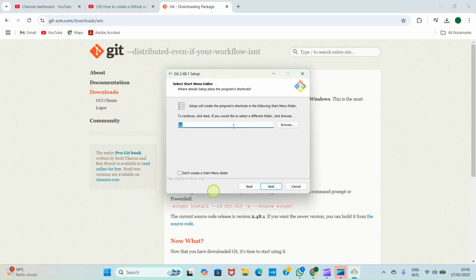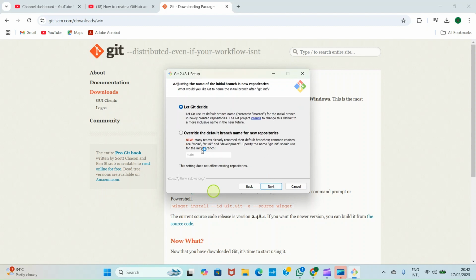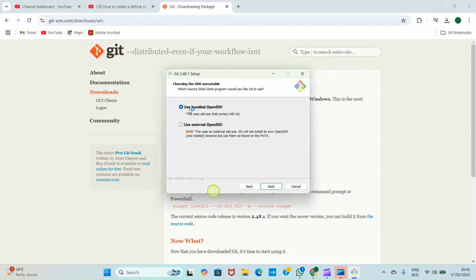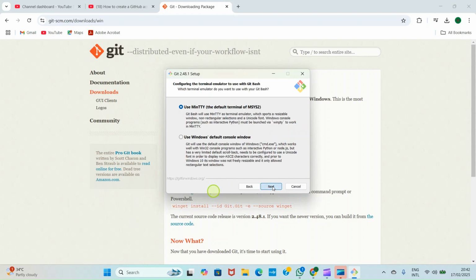This is the name of the Git folder. Click on next and then click on next. Keep on clicking on the next button. Use bundled OpenSSH, no problem. Click on next, then keep on clicking on next. Use native Windows Secure Channel library, it's okay. So click on next, and keep clicking on next until you are done with the installation.